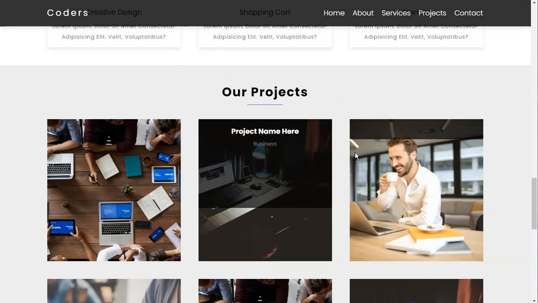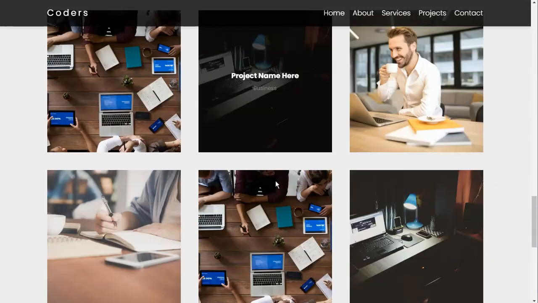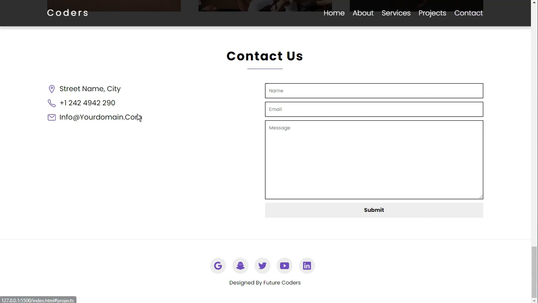With this 3-column layout we will be using CSS Grid, guys. Finally we have this contact section as well as this footer section. The contact section is going to have 2 columns, one with information and another with this contact form.